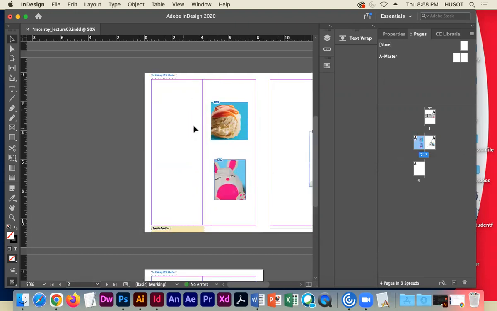And remember, there's 2 columns on page number 2. Let's use our text tool. Let's click on our text tool, and we're going to draw a box that's the full length of column number 1. So you see, I clicked and dragged and made a box the full length of column number 1. It doesn't matter if you make it too small because we can always change it.